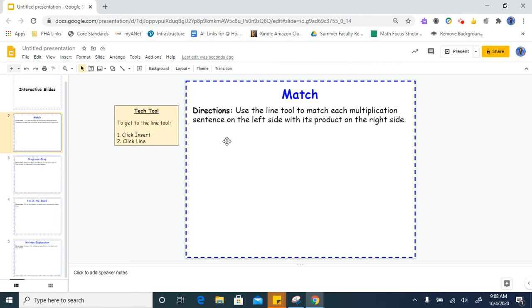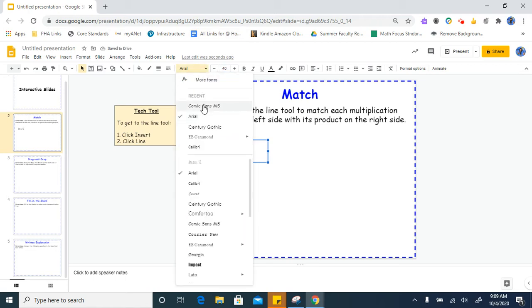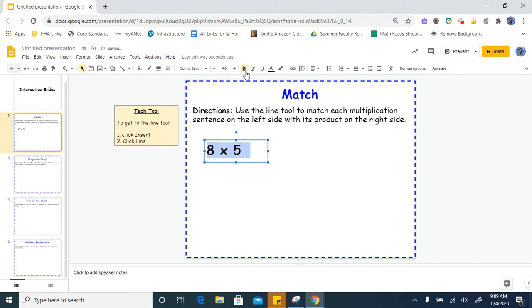So I'm going to start by making the multiplication sentences on the left. So I'm going to get the text tool, which is up here. I'm going to go here, and I'm going to just start by writing a multiplication sentence. So 8 times 5. Make sure that it's big enough for students to see. So I'm going to change the font size to 40. I like to change the font style, but you definitely don't have to. And just make it visually appealing.